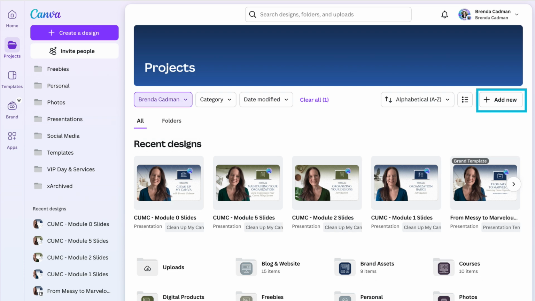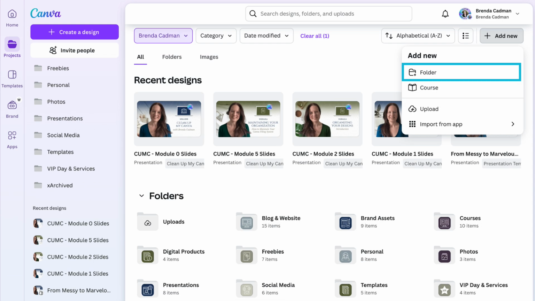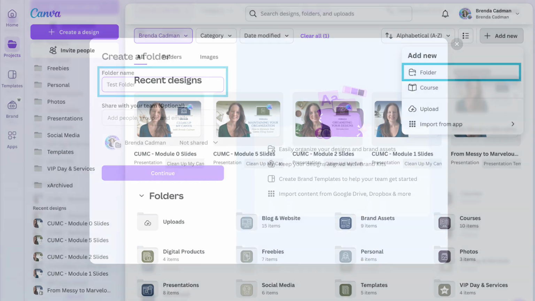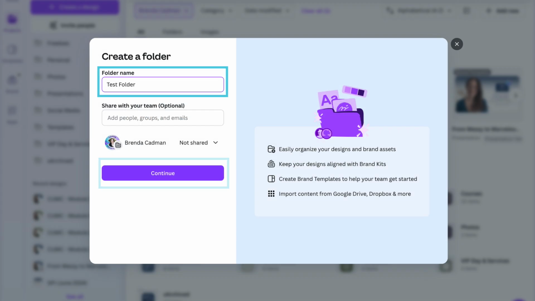If you want to create a custom folder in Canva, you'll start by going to the Projects area and then click on the Add New button that you'll find in the top right corner of your Projects page. When you do that, you'll have the option to add a folder. You'll give your folder a name, and then you'll click on Continue to create it.